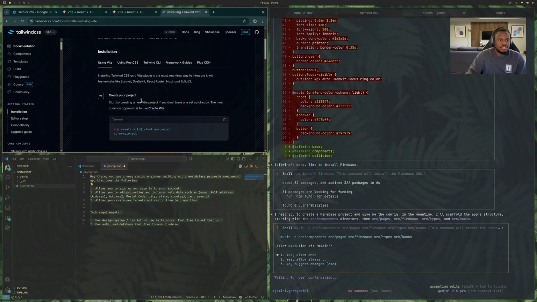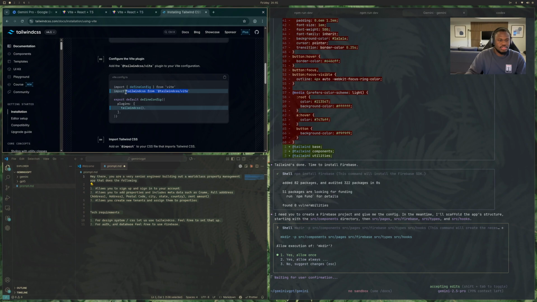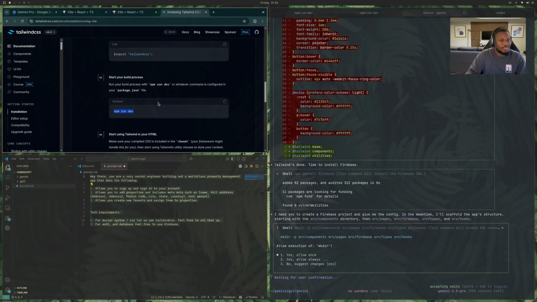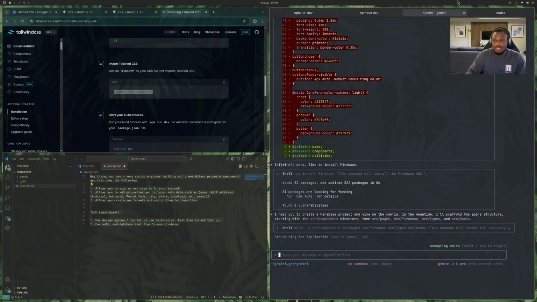Docs installation. So you can see using Vite here. Typically, we use the plugin. We import just Tailwind CSS, and we run dev. I'm seeing that it's okay. I'm going to allow it to do that.